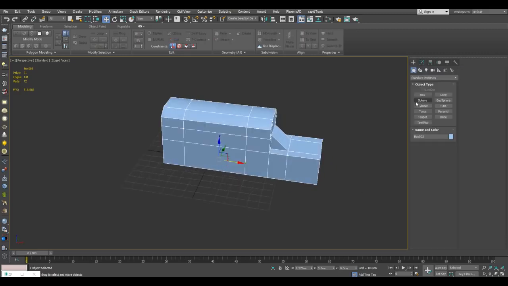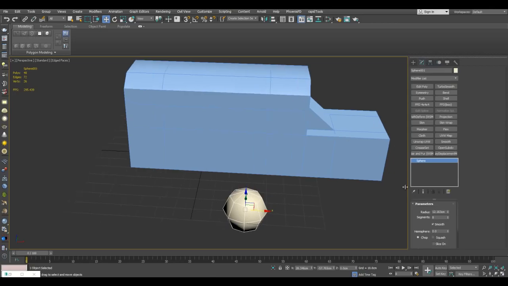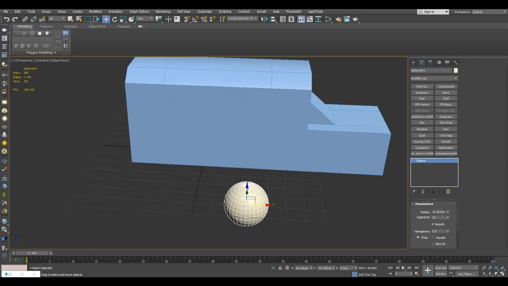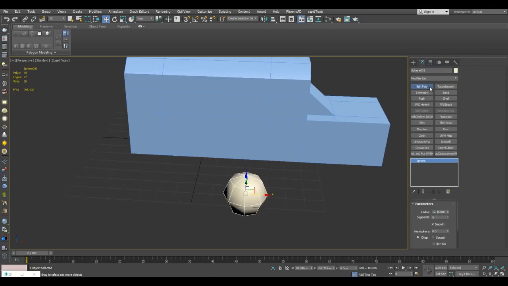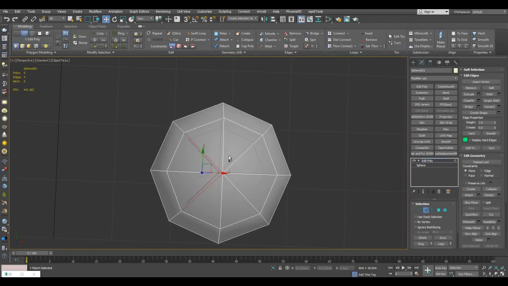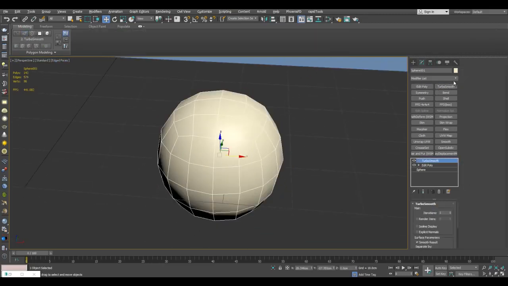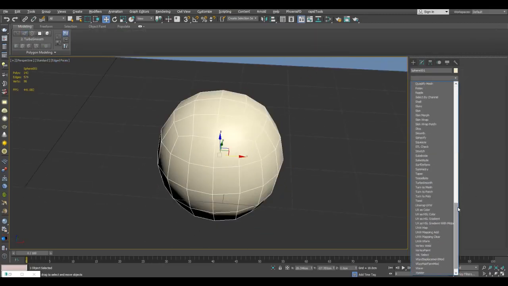So I'll just create a sphere right here. By default it has 32 segments. We can just bring that down to 8. Add a poly, and what we want to do is just select these corner edges right here and remove them. And then turbosmooth and apply spherify. Just make it a little bit rounder here.